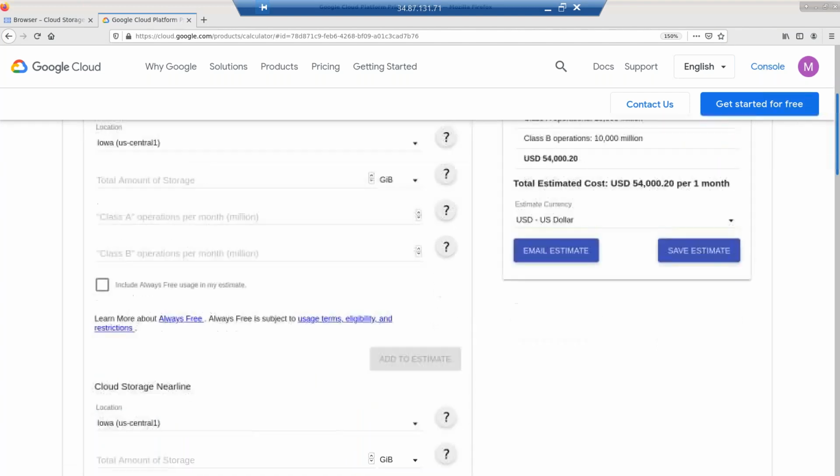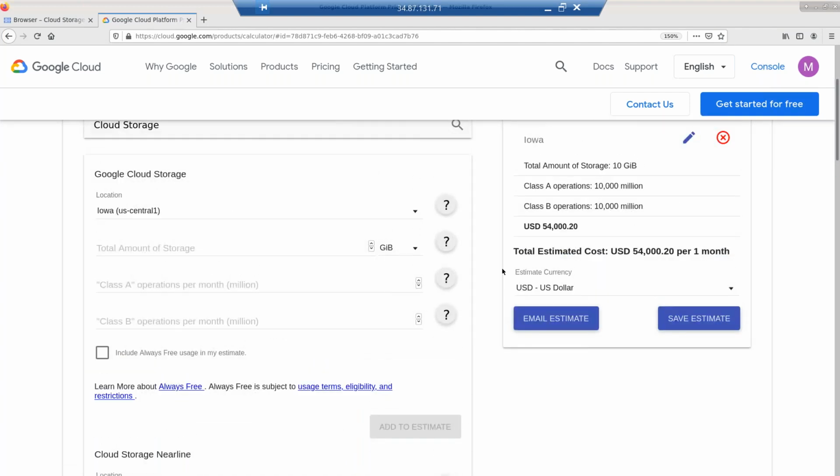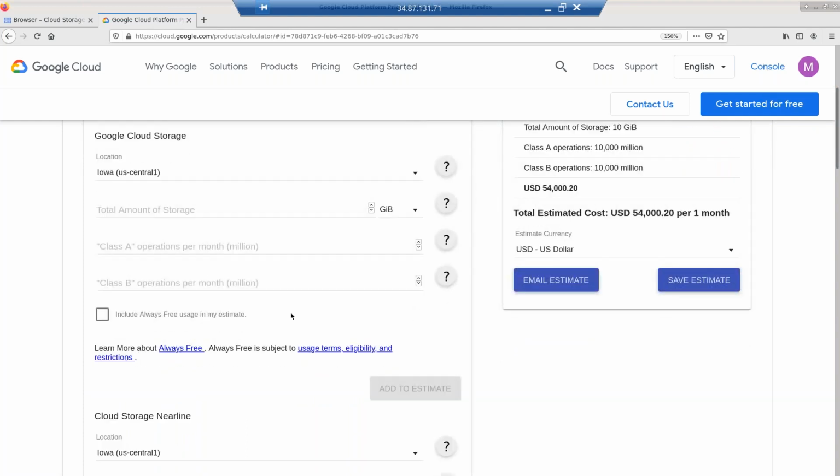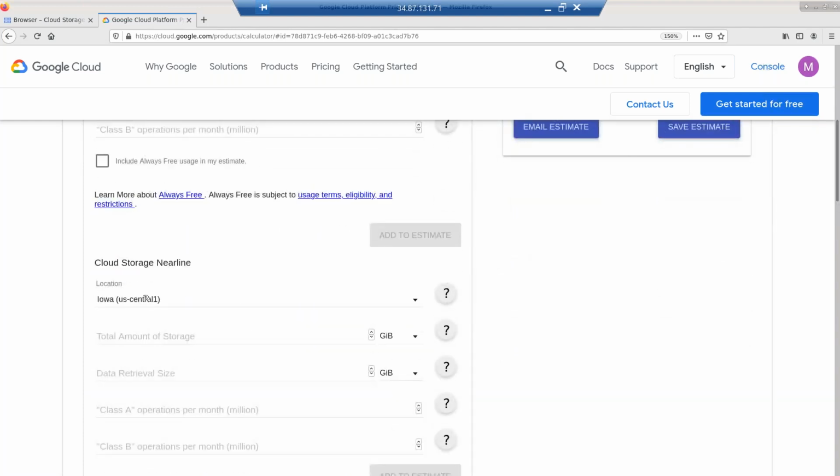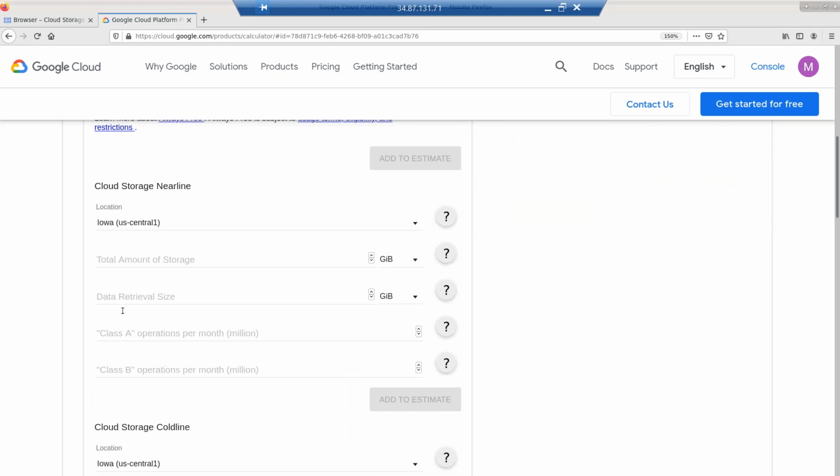Similarly, that's a huge one, the number of operations which I'm doing. Now, if I go to nearline, coldline, archive, I'm going to see one more extra field, data retrieval size. How much data you're going to retrieve. So that's going to make it very, very clear.